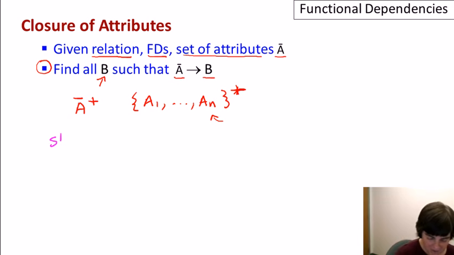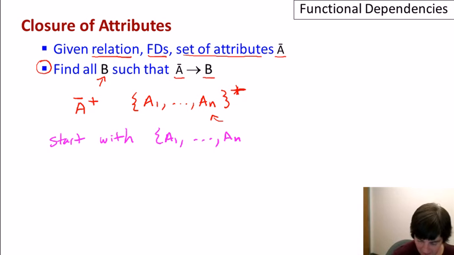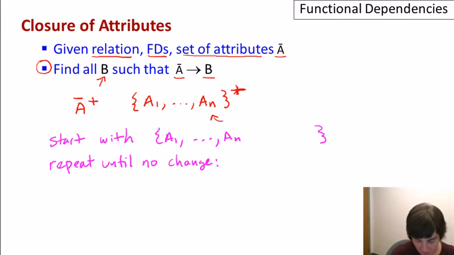My algorithm says start with the set itself. So I'm going to start with A1 through AN. Except I'm not going to close that. I'm going to leave a little space there. And then I'm going to repeat until there's no change. I'm going to add attributes to that set until I get to the closure.